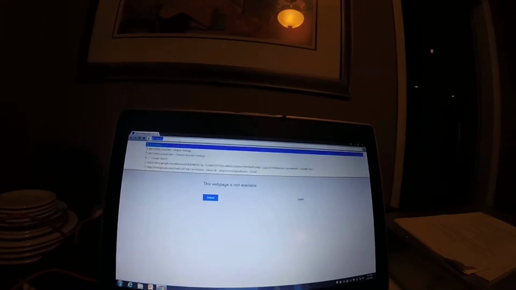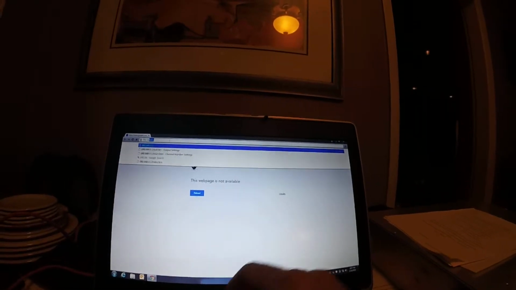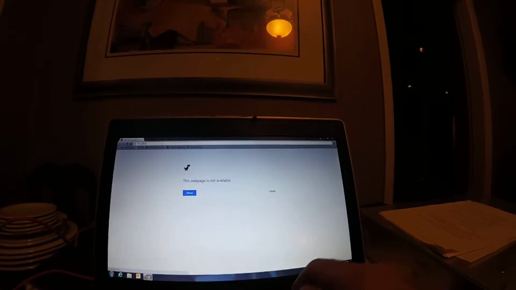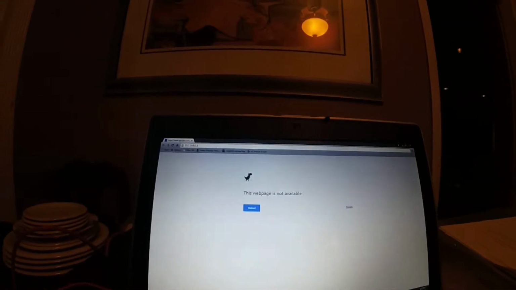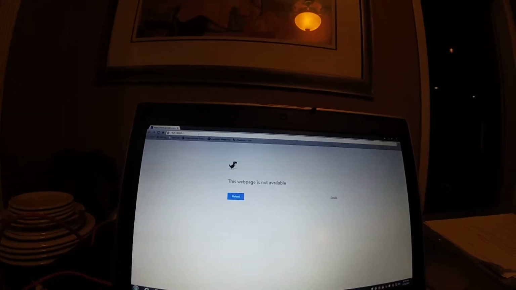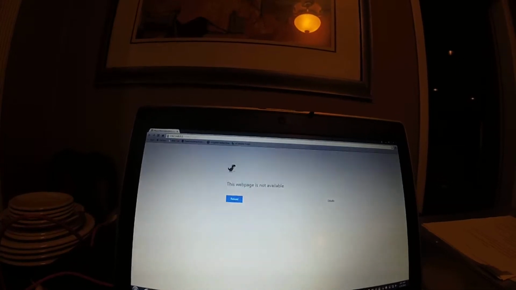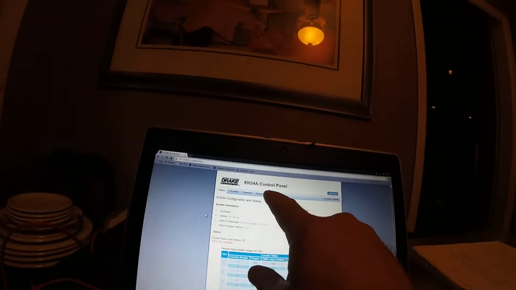Put our IP here, 192.168.0.1. That brings us in to the chassis. The username and password, I already logged in. The username and password is admin and the chassis model that you're working with, which in this case is an EH24 control panel chassis.